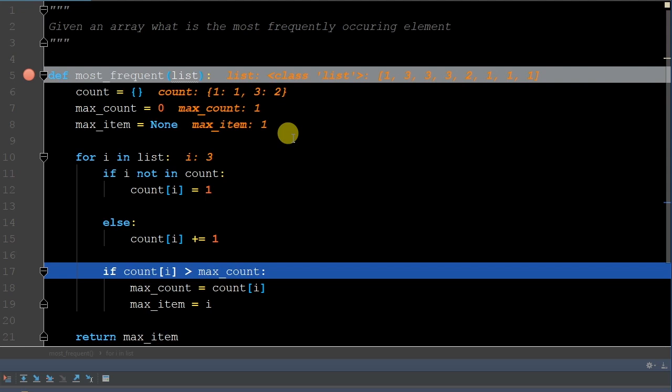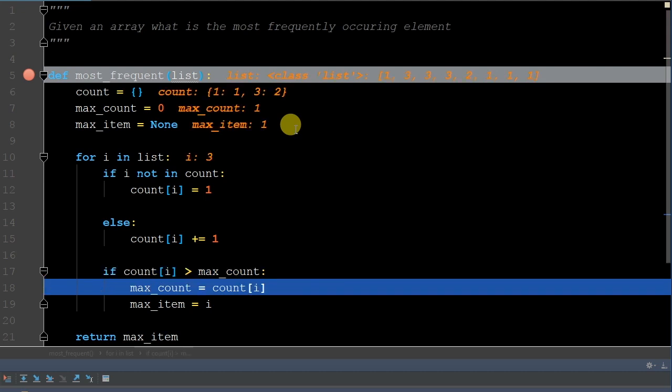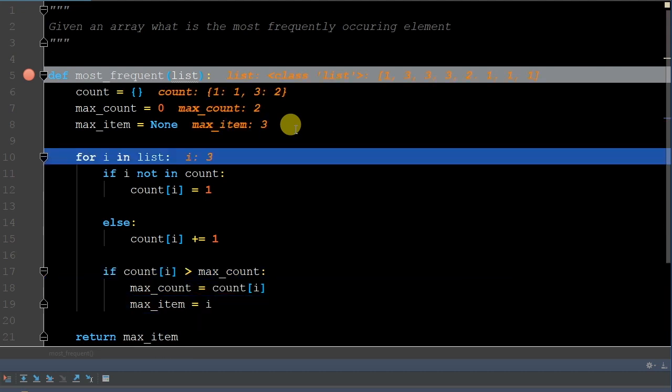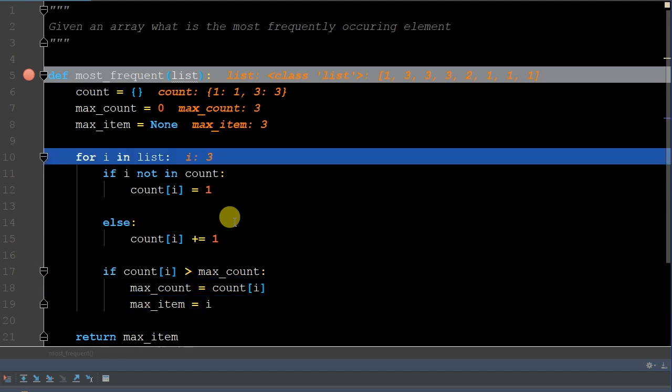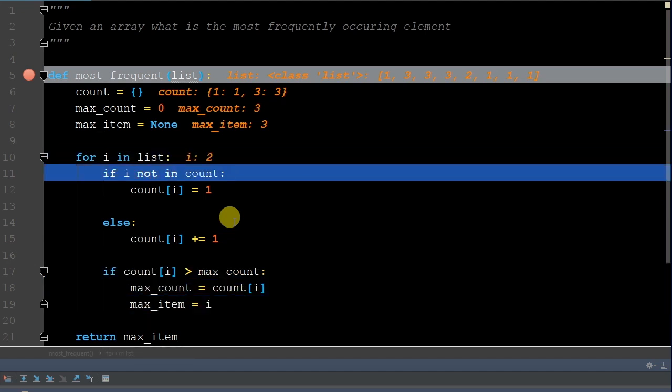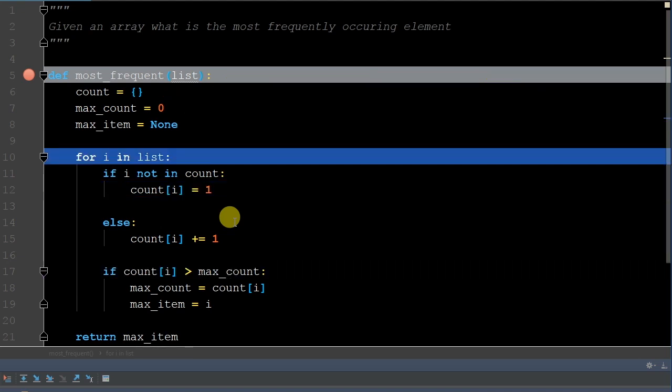Excellent. If count[i] is greater than max count, which is 1. Count of i right now is 2. So this max item here should change to 3, and the max count should change to 2. 2 and 3. Excellent. And all we do is update the max count to be count of i and the max item to be i. And we're just going to keep going through this. We have 3 again. Now we have 3 3s. So the max count was updated. Max item was already 3.